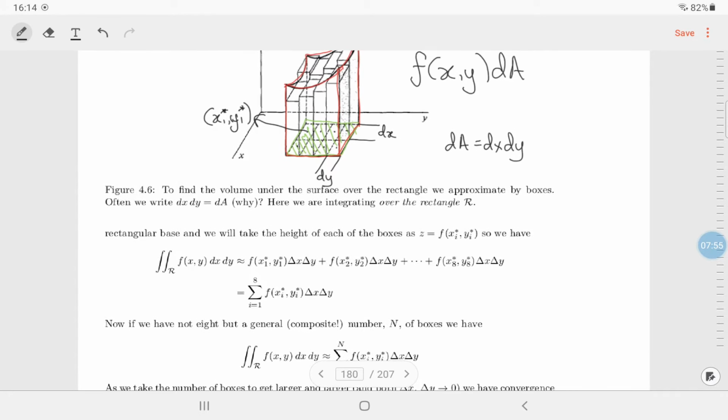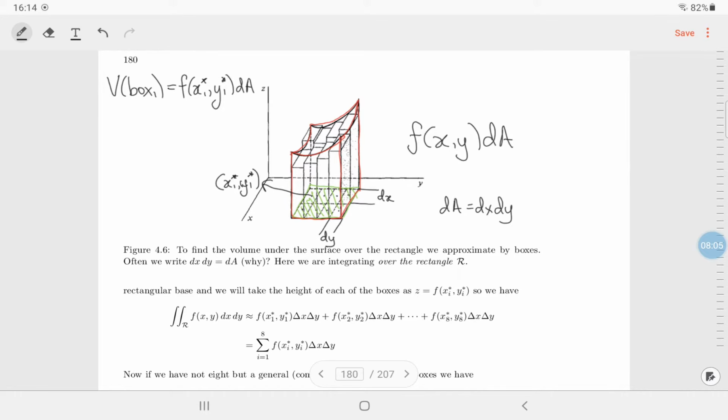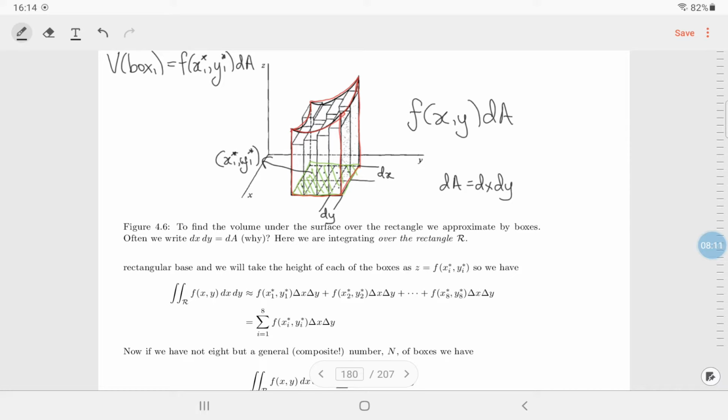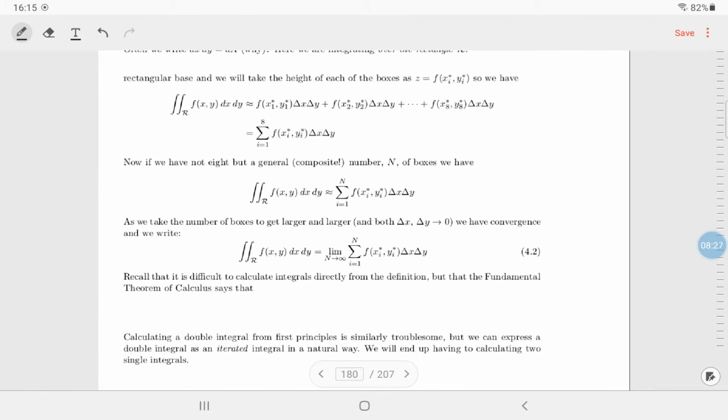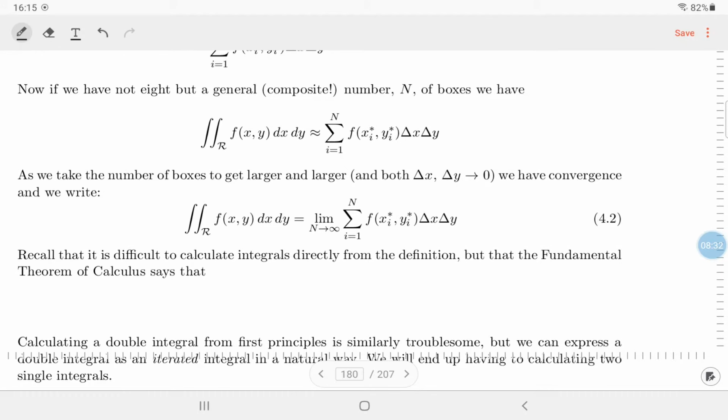Now what you want is not just 8 boxes, but a general number of boxes. Similar to before, as you take more and more boxes, this is like delta x, this is like delta y. What happens if you take more and more boxes? The delta x gets really, really small like dx, the delta y gets really, really small like dy, and you can show that the approximations get better and better. So you take the number of boxes to infinity and you get the definition of a double integral.